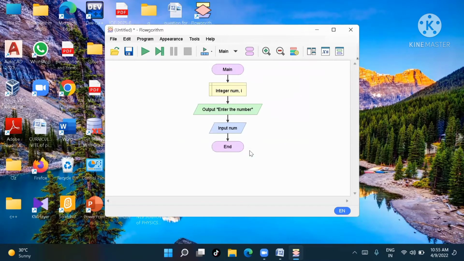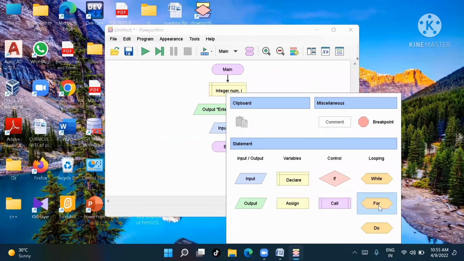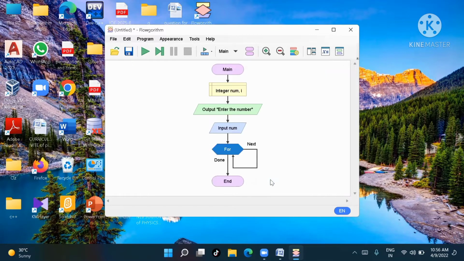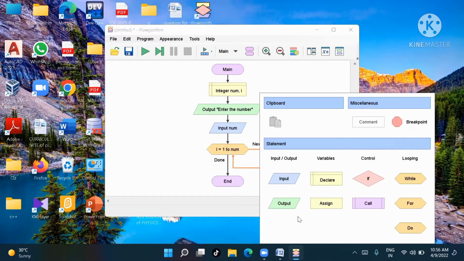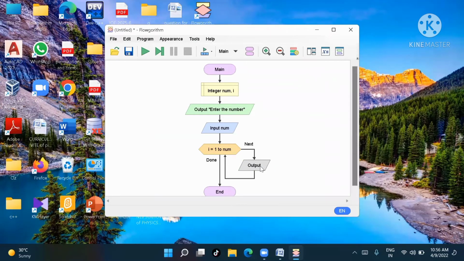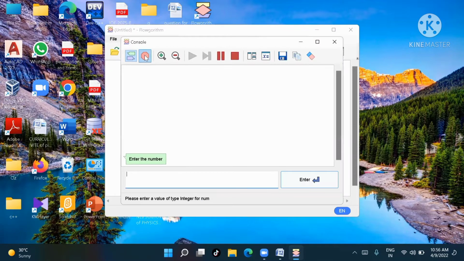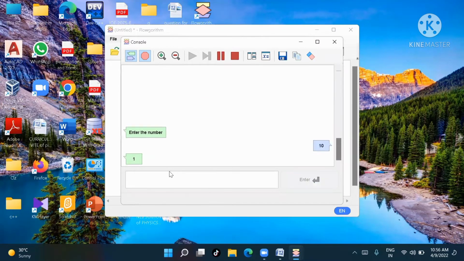Understood up to here? Now go in the for loop and write variable I as initialization. From where do we have to start? From 1 to num, meaning number. Keep here the output. What do we have to output? I. Now run this program once. If you keep up to 10, then it will give 1 to 10. If you keep 100, it will give 1 to 100.